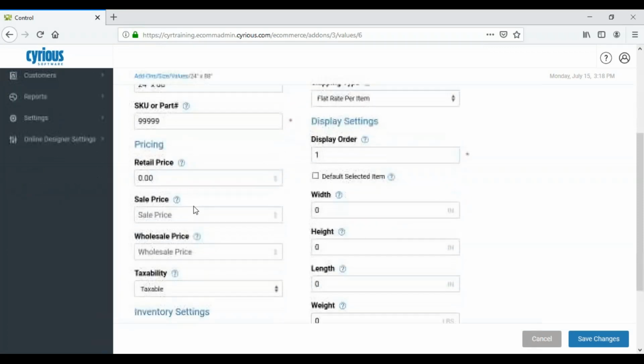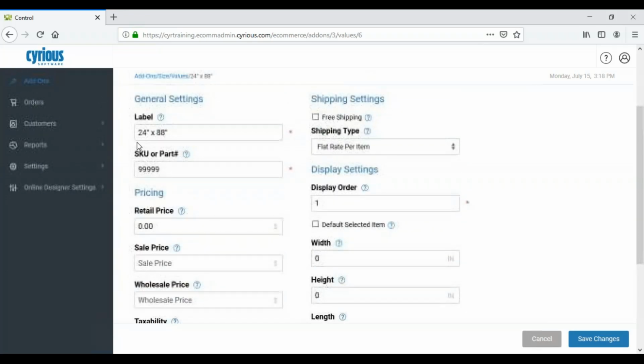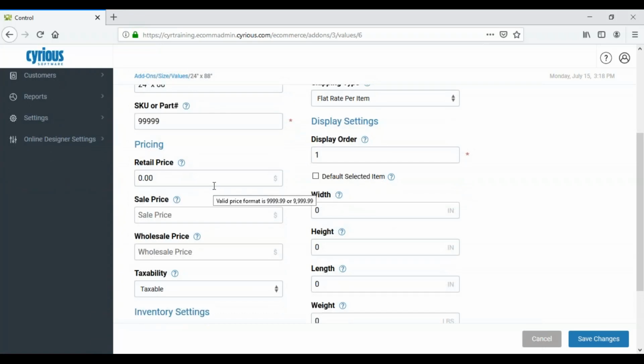If you have an internal SKU for that code or for that part, you can fill that in here. If there's going to be any pricing changes attached to that, so maybe, in this case, the 24 by 88 is the default value. If I go up in size, I'm going to charge an additional value. Or if I go down in size, maybe I actually give them a discount. It will take positive or negative numbers in this box. Now, this isn't the retail price for the item plus the product. This is just the retail price for this selection. So think of this more as an addition or subtraction to the base value of the product.